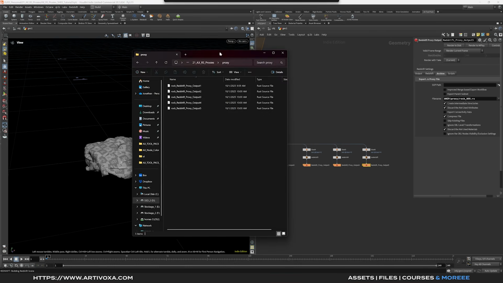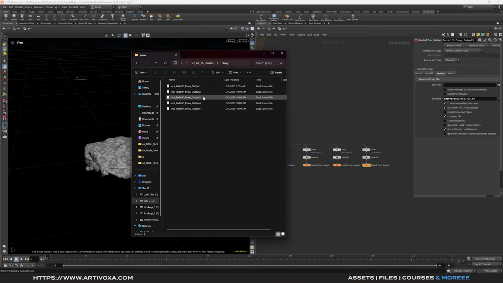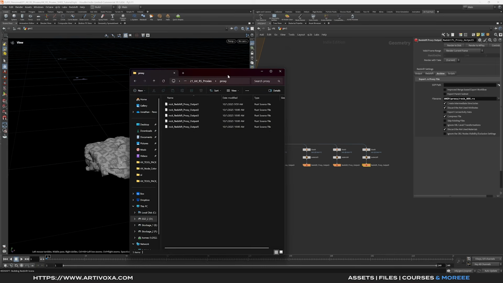And now you can see the results in the folder. We can see that we have rock number 1, 2, 3, 4, and 5. So we have 5 rocks under the proxy folder.